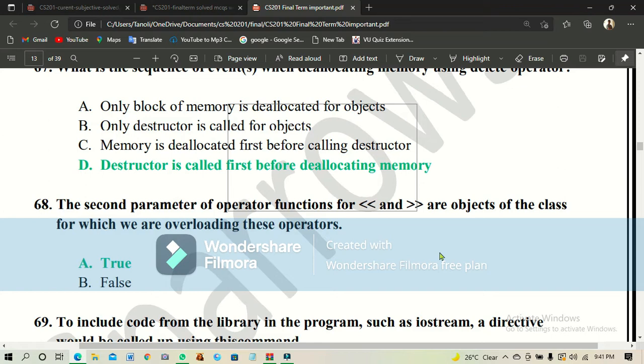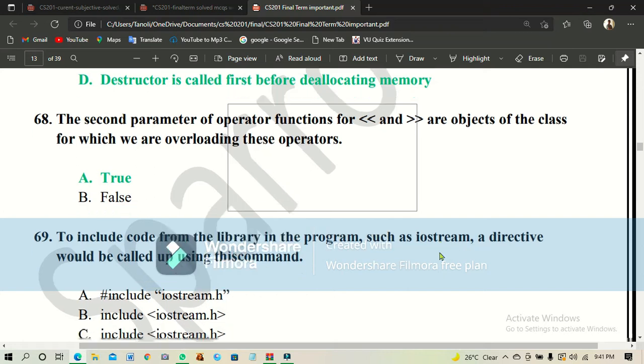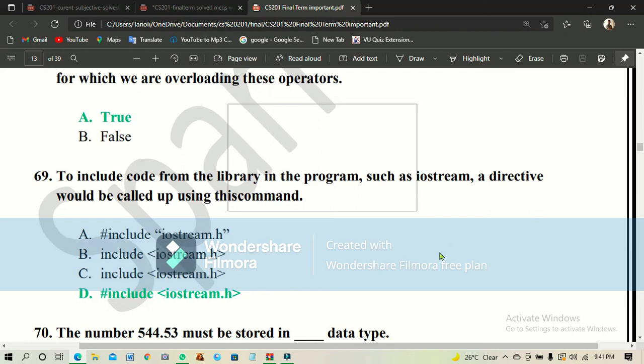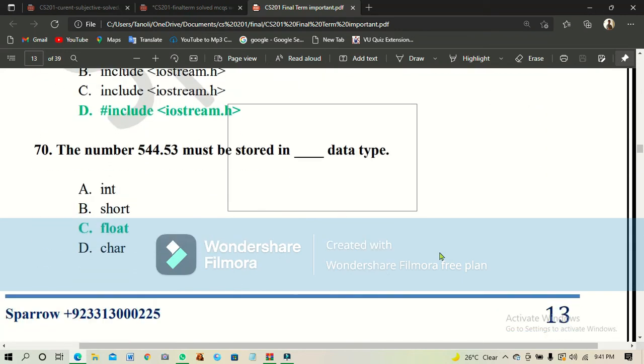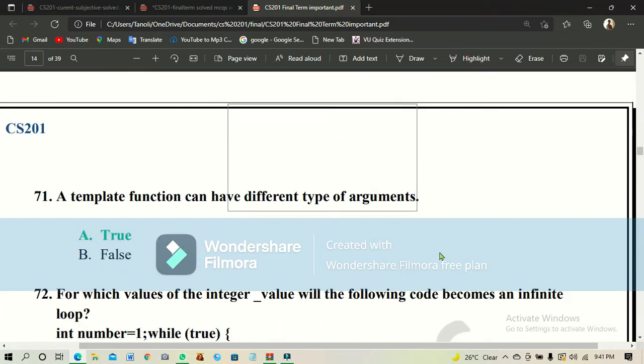True. To include code from the library in the program, such as iostream, a directive would be called using this command: #include <iostream.h>. The number 544.5 must be stored in the float data type. A template function can have different types of arguments. True.